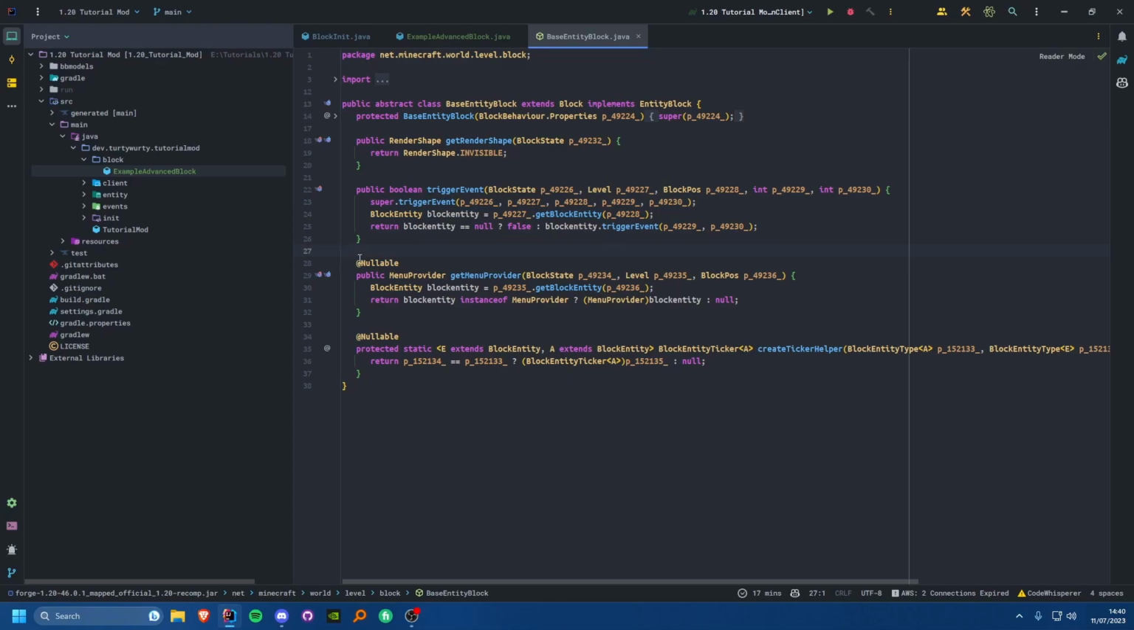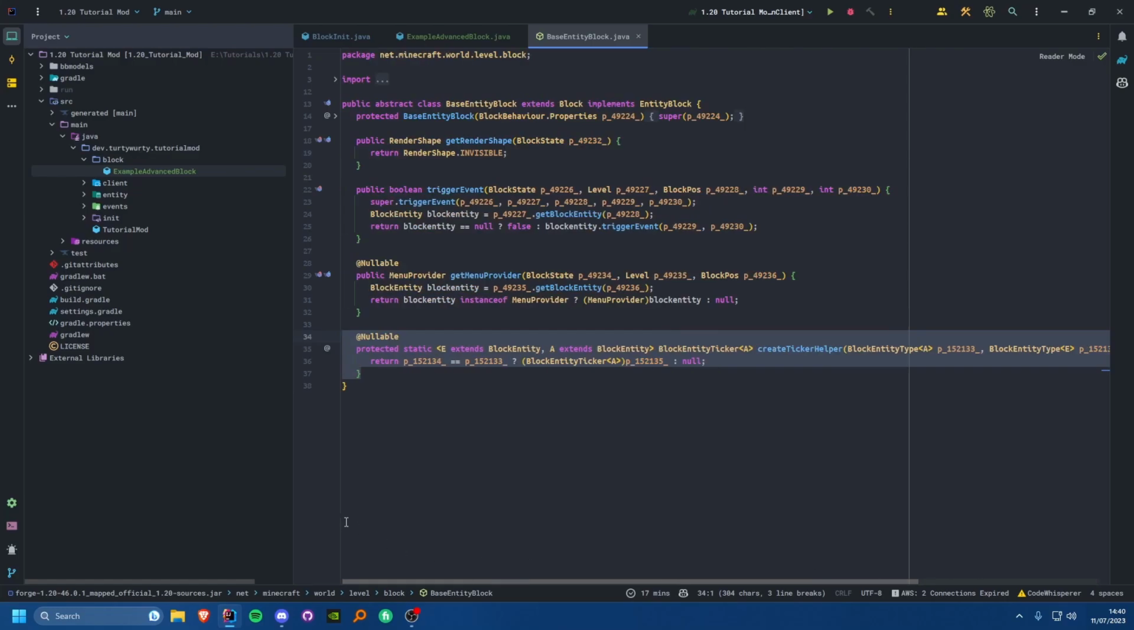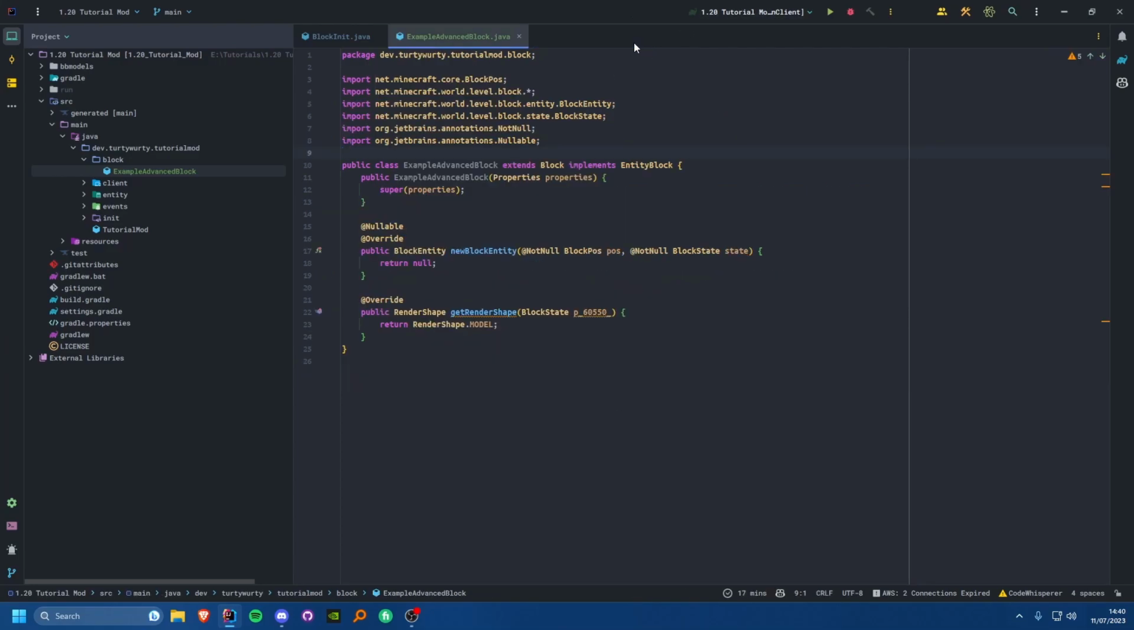And same with get menu provider as well, but that will be for menus, which we'll cover later, and I personally don't do it this way anyways, but that is also an option. And the other benefit is that you have this method right here, create ticker helper, which will be used for our block entity ticking later on. But for now, we won't touch ticking. That will be in the next tutorial.